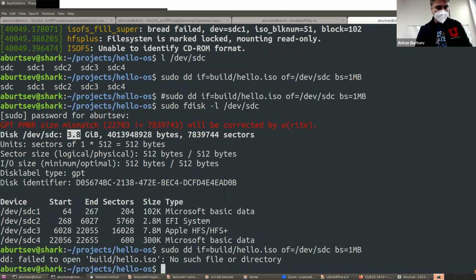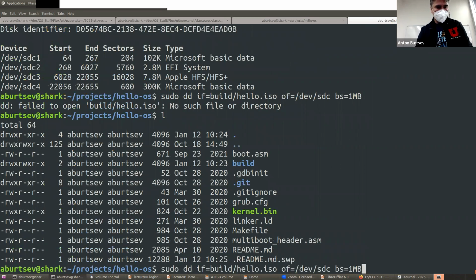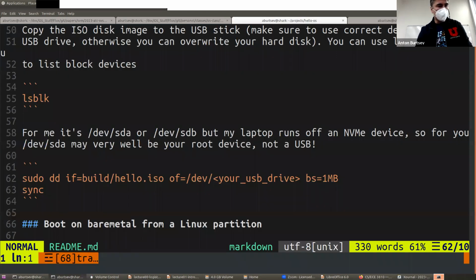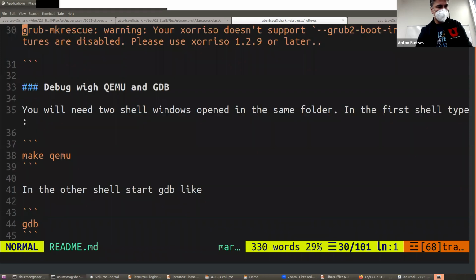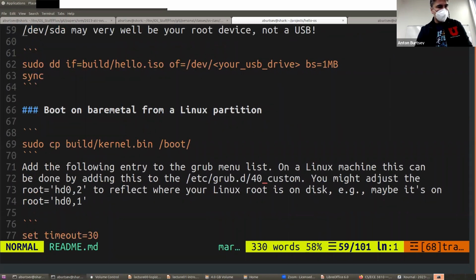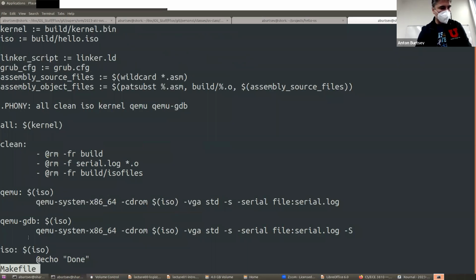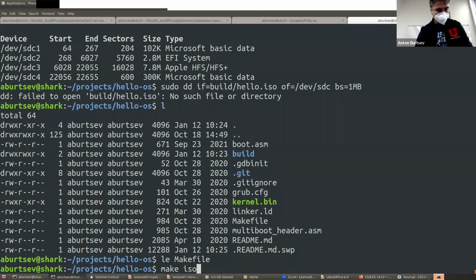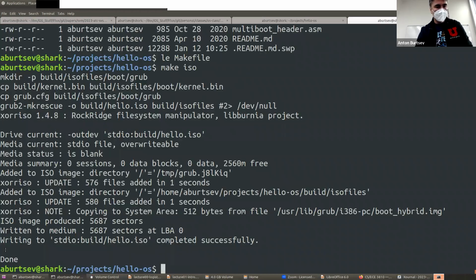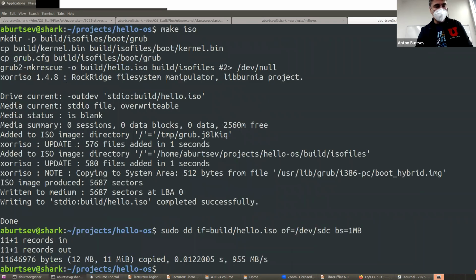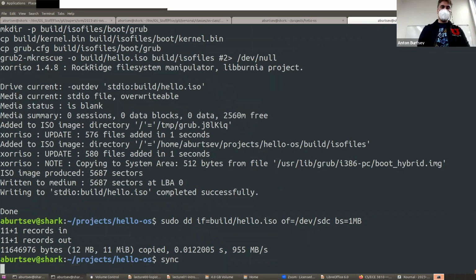Where's my build? I probably forgot to build this ISO. Let's see how I can build it, make ISO probably. I forgot to build this CD drive file system. So now I'm good. This is blinking here. I'll do a sync command just to make sure that everything gets written and I can actually unplug this thing.